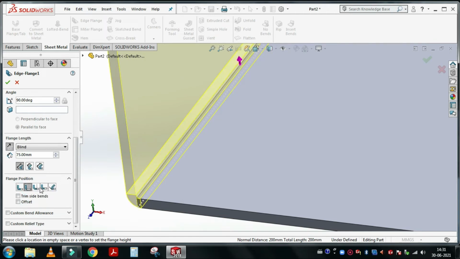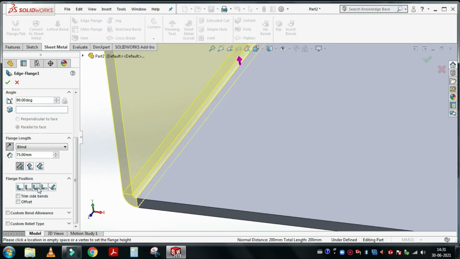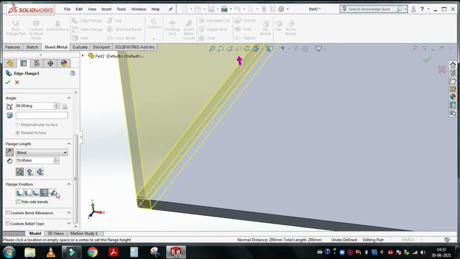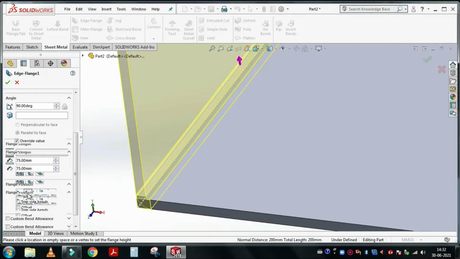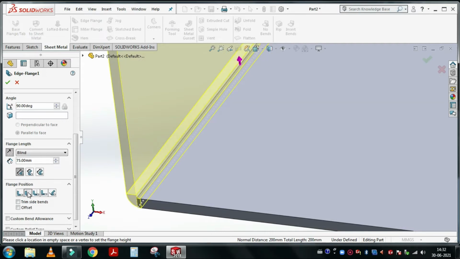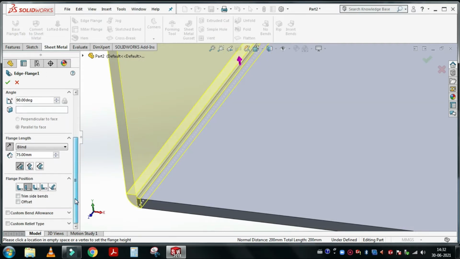The bend means whenever you give the distance, it comes to the inside only of that sheet metal, and after that the bend is created. Tangent positions and material outside means that it's created to the outside only. Whatever you want, you will give. Now I selected a particular one only.